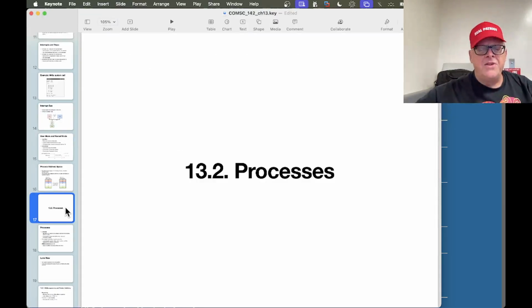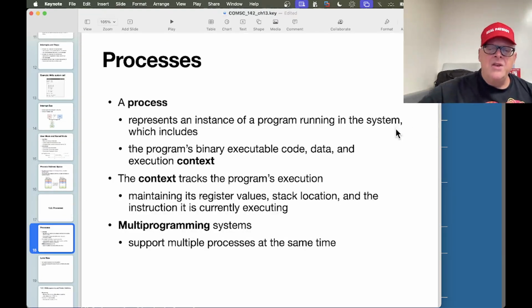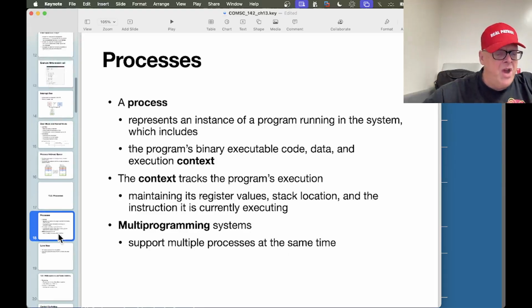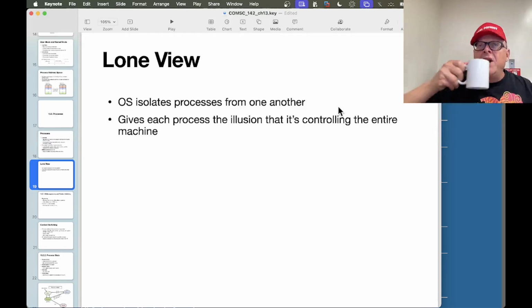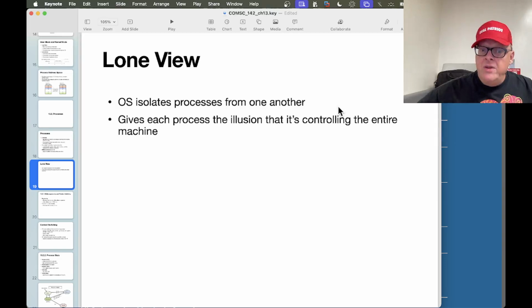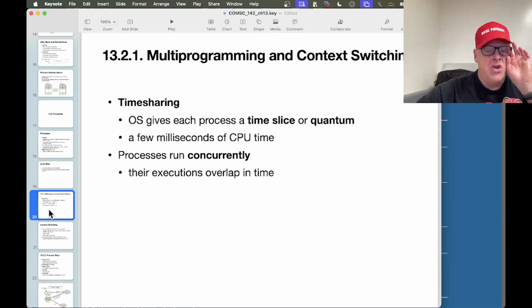So, a process is a running instance of a program, so it's got executable code, data, and the context of the program, which is things like its register values, like the instruction pointer. And in a multi-programming system, there are multiple processes running at the same time. So each process feels like it's in a virtual machine. Each process feels like it's alone, and it has its own memory and its own processor to use. And they can run without interfering with each other, which is part of the operating system's job.